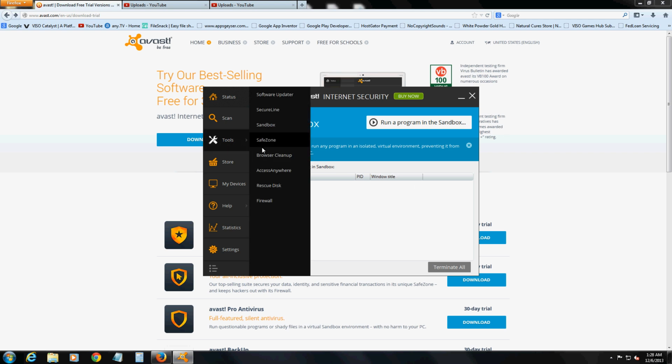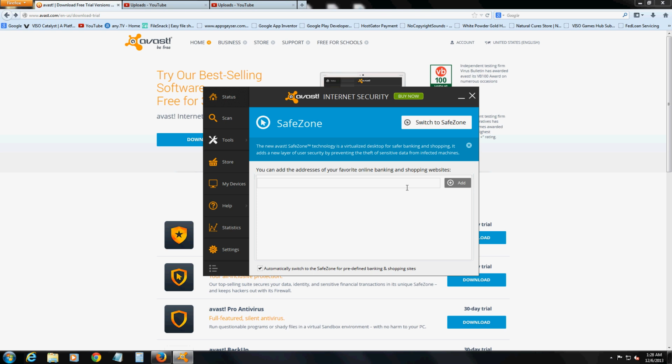The next one is called Safe Zone. And what's cool about Safe Zone is what it does. Let's go ahead and switch it on.